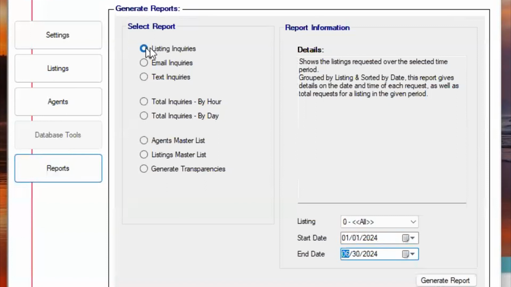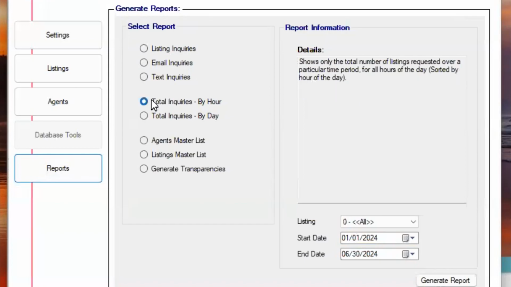And then you can tell it, okay, I want listing inquiries, I want email inquiries, text inquiries. Listing inquiries is anytime somebody presses a 3-digit code on the system. And email and text inquiries are anytime that somebody has actually submitted their email address or their phone number to receive more information about one of those listings. You can also get data by day or by hour of the day, which can be useful in terms of some of the things I was talking about earlier with the staffing folks with floor time or adjusting your audio schedule.